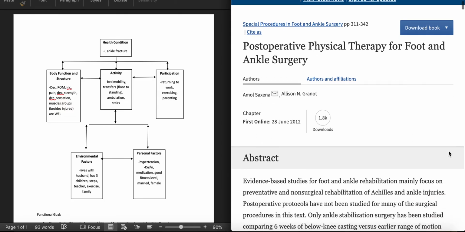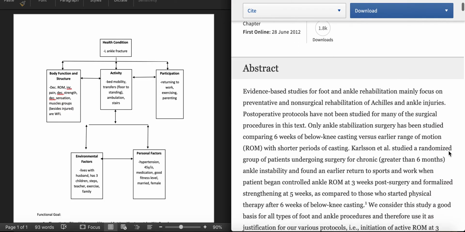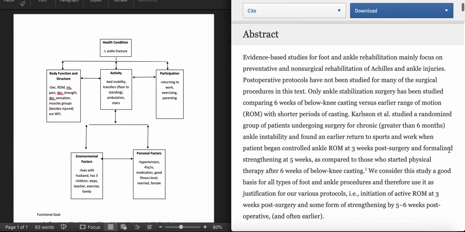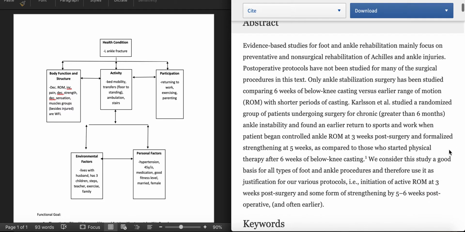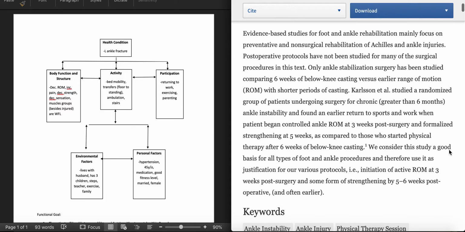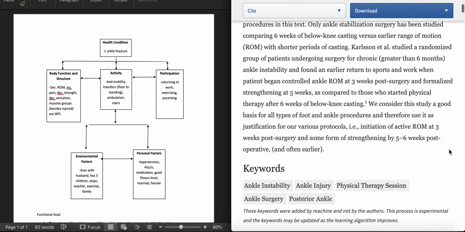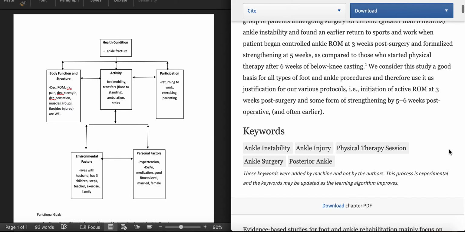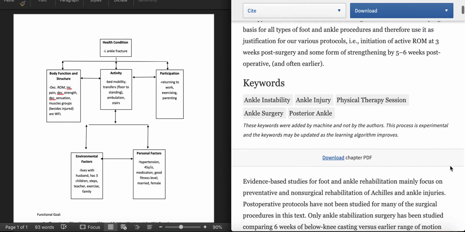The first thing you want to do when you decide on an article is just read the abstract and see, is this even going to apply to my patient? Here we have a post-op patient. So is this even looking at post-op? For this article, it is. And even these keywords will help. We're talking about ankle surgery, physical therapy, ankle injury. Those are all things that will apply to your patient.